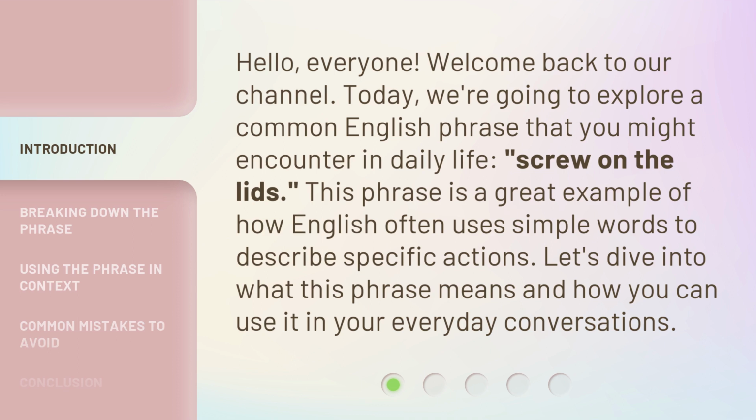Today, we're going to explore a common English phrase that you might encounter in daily life. Screw on the lids. This phrase is a great example of how English often uses simple words to describe specific actions. Let's dive into what this phrase means and how you can use it in your everyday conversations.